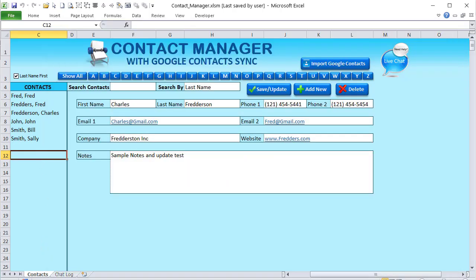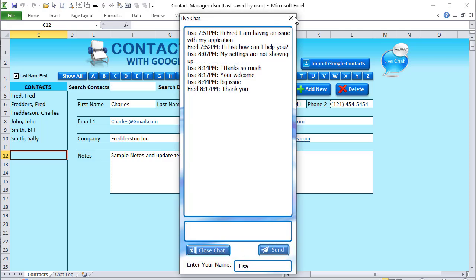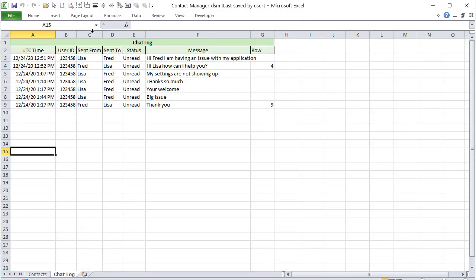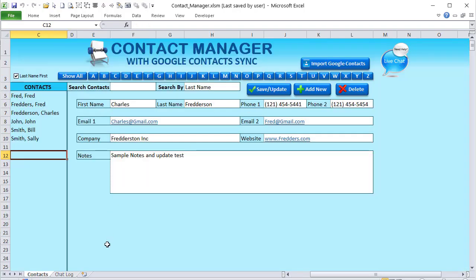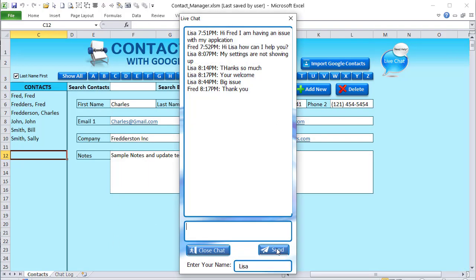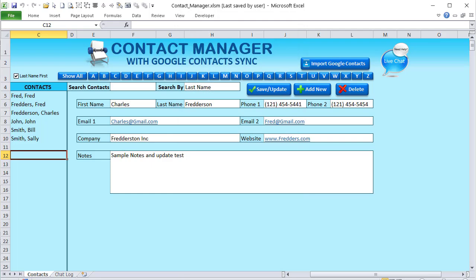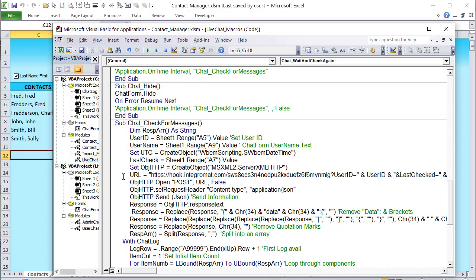What I want to do in this case is run this and see if there are any new messages, and if there are, bring them into this chat log and also into this live chat form right here. So how do we do that? Well, that's just with a little bit of a macro.